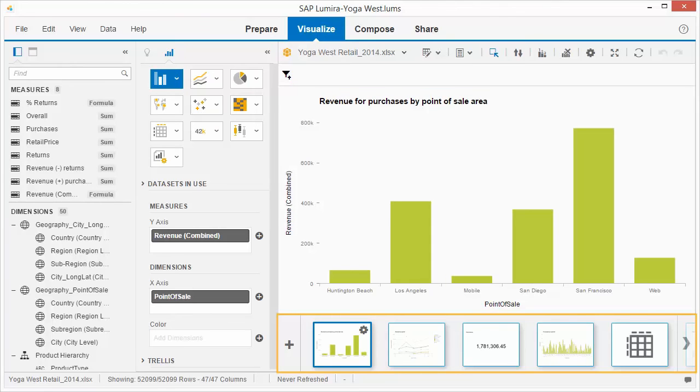Once the visualization has been created, it's automatically saved as the thumbnail in the chart gallery at the bottom of the window. From here, we can create a new visualization, which resets the chart feeder.